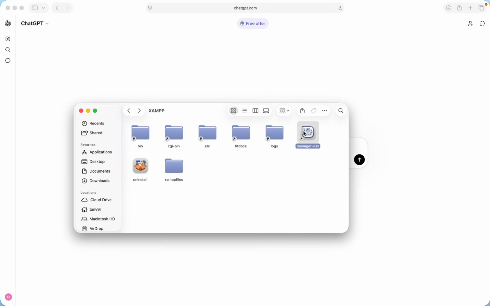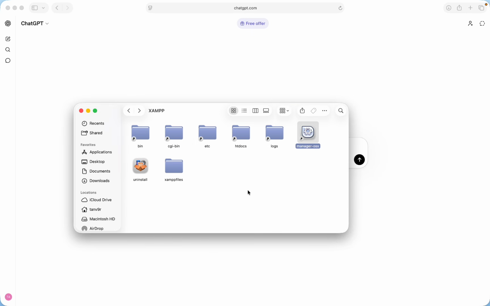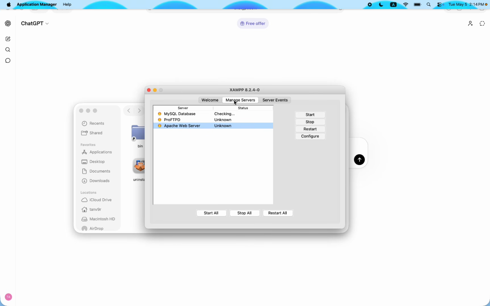Now I will start my XAMPP control panel at first. So in macOS we have to actually run this manager-osx. So within a short time it will open. Here you can see this is the control panel. From here we are going to go to this section, manage servers. From here we are going to start this MySQL and Apache server. Click here start. Click here MySQL database. Here you can see Apache and MySQL server are running.